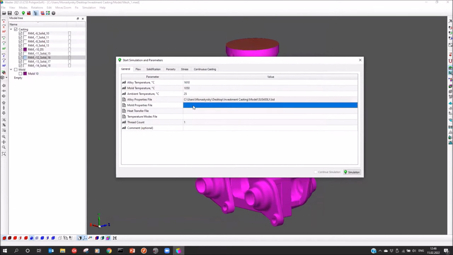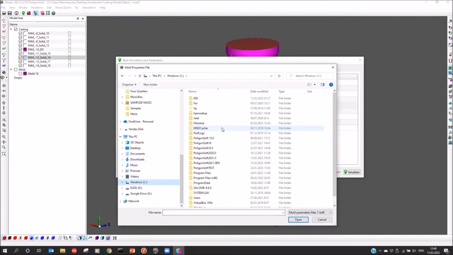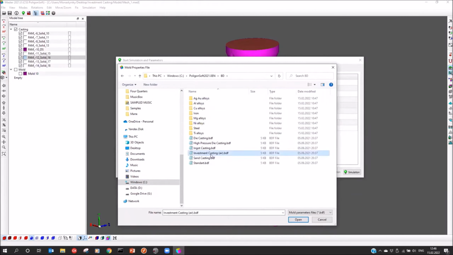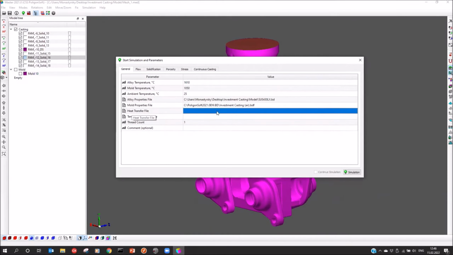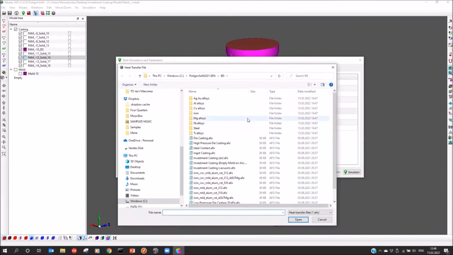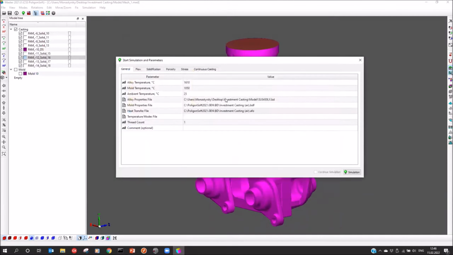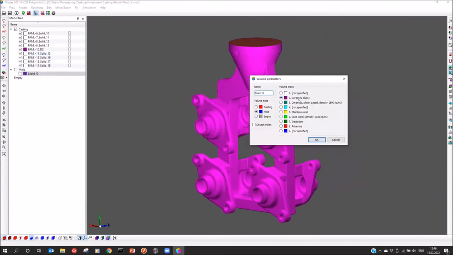And the mold properties file, some template for such a process, investment casting. And this template is here in the PolygonSoft folder, in the BD folder, investment casting on air. And the next line is the heat transfer file, and I will load the same template for investment casting. Here it is. Now I will close, and I will double click on my mold here, and I see that volume index number 2, it's a ceramic mold, and I will use it.